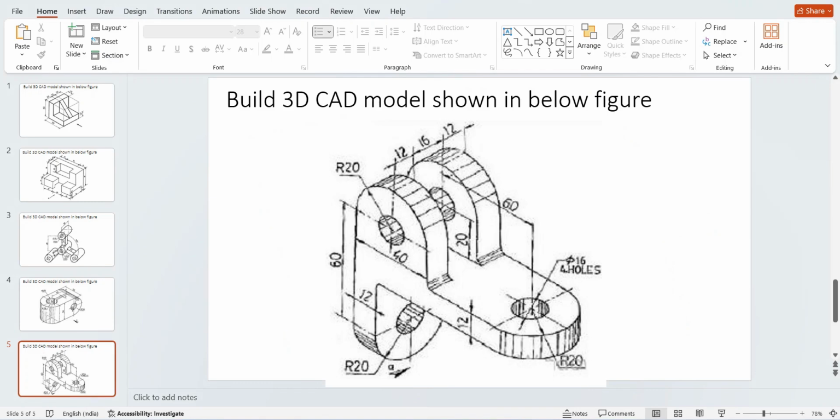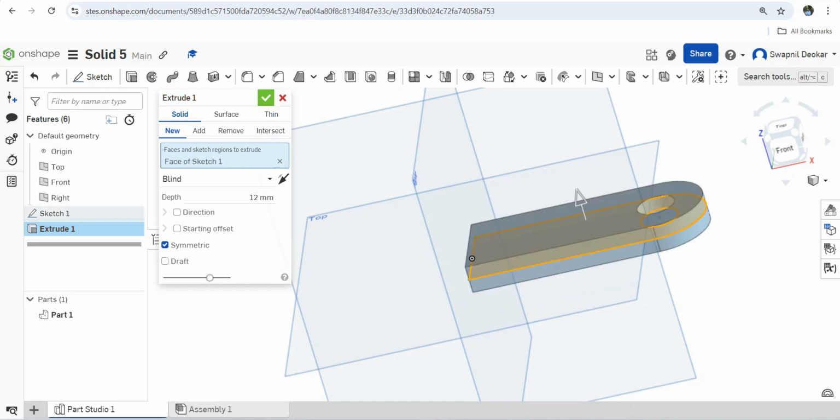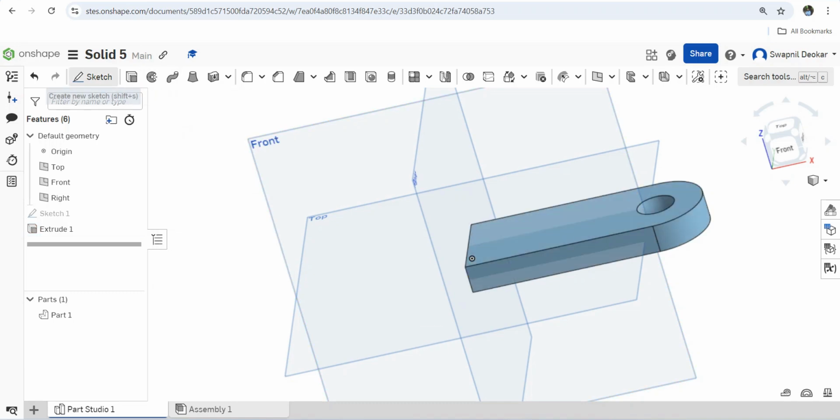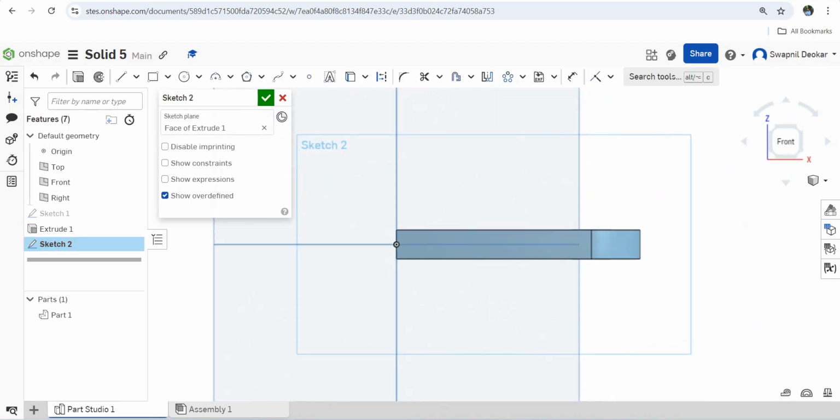Next we are going to draw the sketch on this plane, and it is this distance, from this it is 20. So let's extrude it, say symmetric, and distance is 12. Select the sketch, this is the sketch. Now select another sketch plane, so this is the sketch we have to draw here.